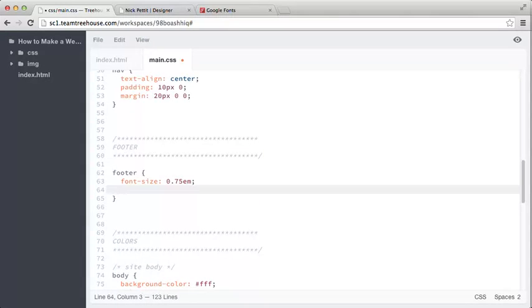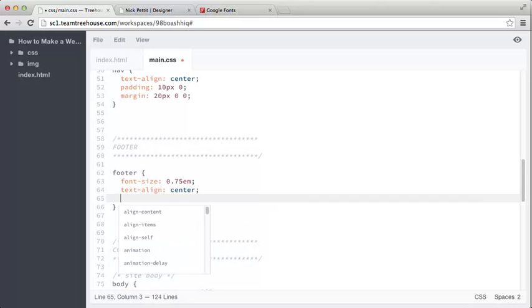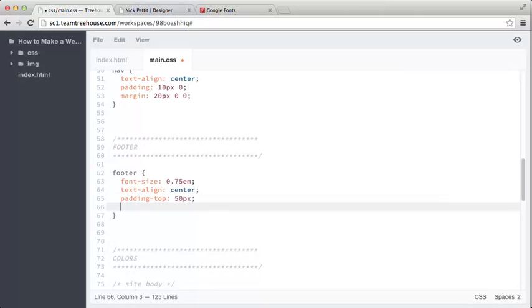So the font in our footer will be relatively small. We're going to set the text alignment to be center once again. We're going to set the padding on the top to 50 pixels. So we are actually using a new property here, padding top, which is just another way of specifying that we only want padding on the top. And then finally, we're going to set the color to this very light gray color here.